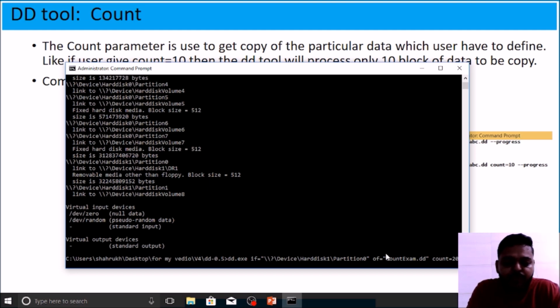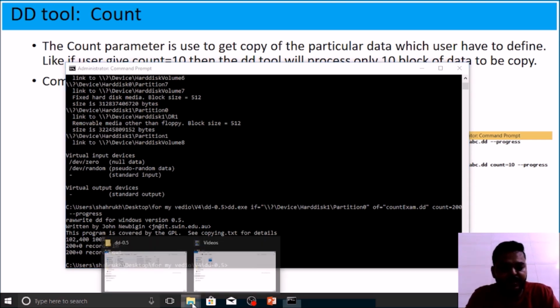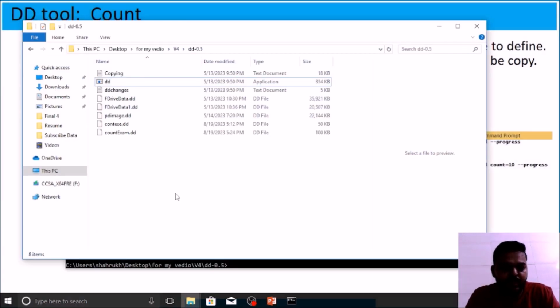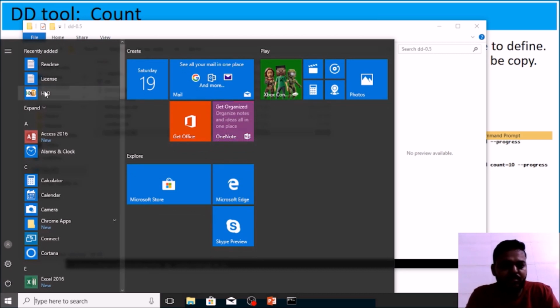We need to give one more command, which is progress, so at least we can see the progress. The data has been copied and it is stored in the particular drive or path. Let's see whether it got extracted or not. So count example is extracted and it's 100 KB. Let's see using the hex editor also.